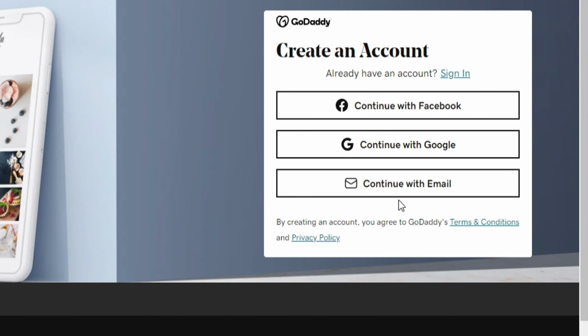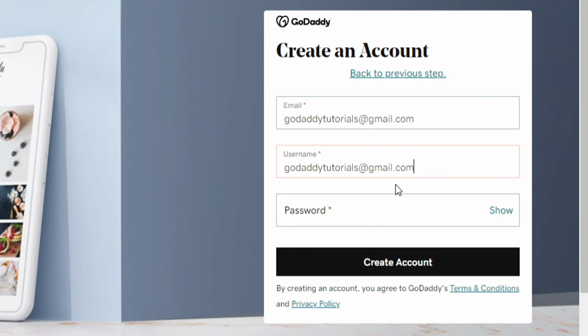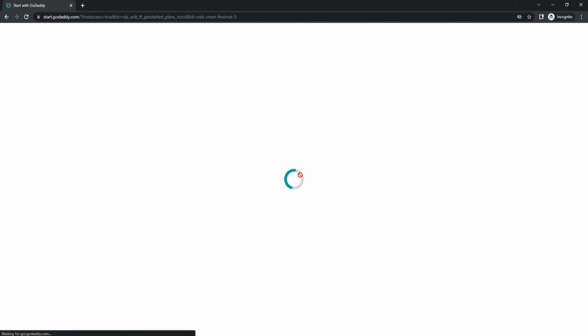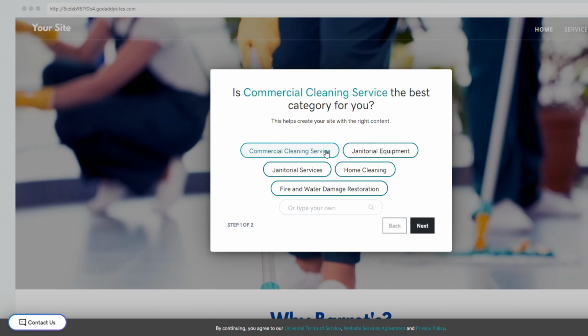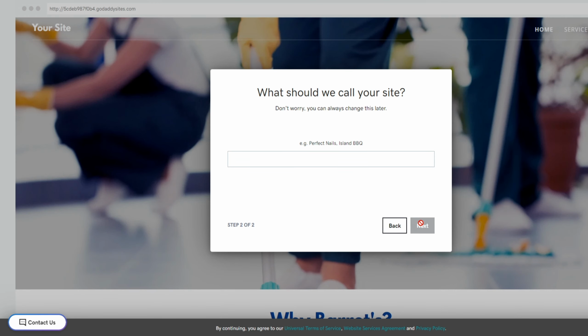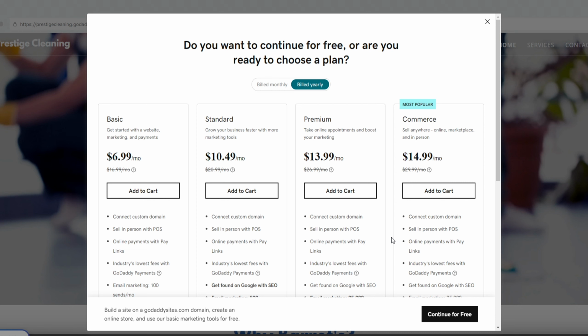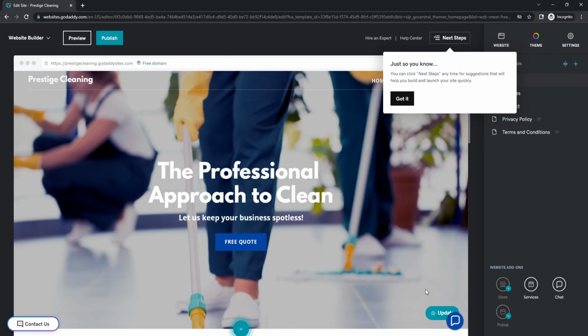Now we'll need to create our account, so enter your account information and then click Create Account. GoDaddy will then ask you a few questions about the type of website you want to make. Go ahead and answer the questions and then click Next. We are going to be using the free plan for now, however, you can upgrade your website at any time. We have officially created our website.